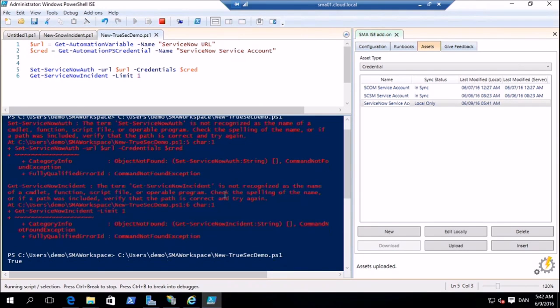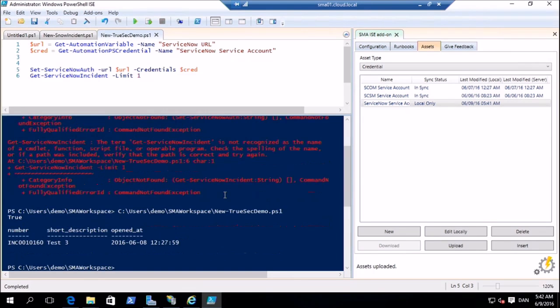Maybe I need to restart the editor. Nope, that's fine. It says true, it was connected to my ServiceNow, and now it got the latest incident from my ServiceNow. So instead of having to rewrite my code so that I would write in credentials and so on, I can just use this plugin.